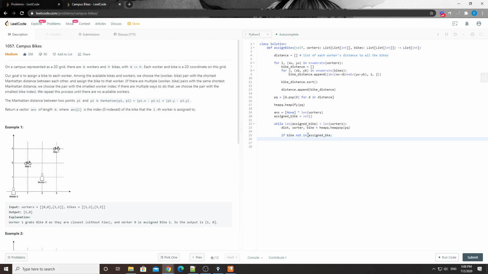What do we do? We simply set the answer. The answer for the worker will be the bike, and then next we simply add this bike to the assigned bike set. Okay, cool, that's the happy part. The else is a little bit tricky here. Let's take a look.